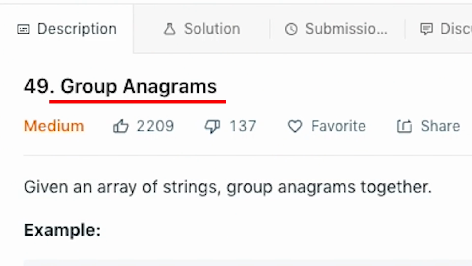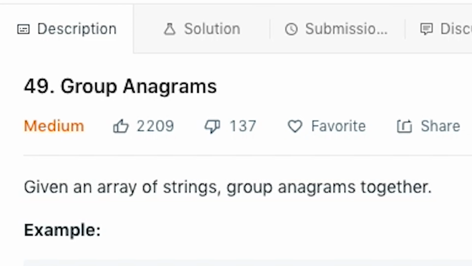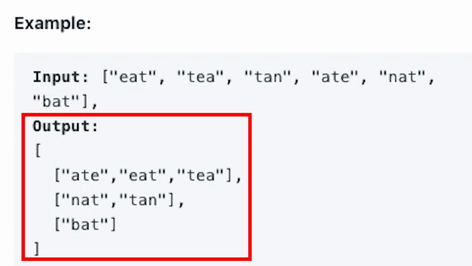Round 2. Fight. All right. We just picked another problem. Group anagrams. So given an array of strings, we want to group anagrams together. So if you have a list of words, we want it to be a list of lists of words, where each sublist is an anagram.